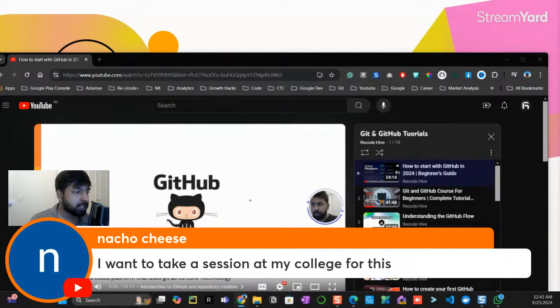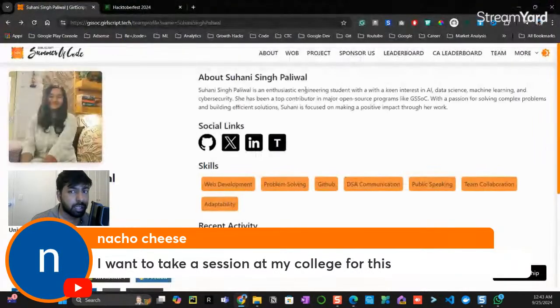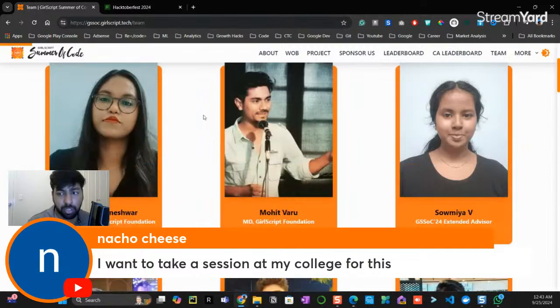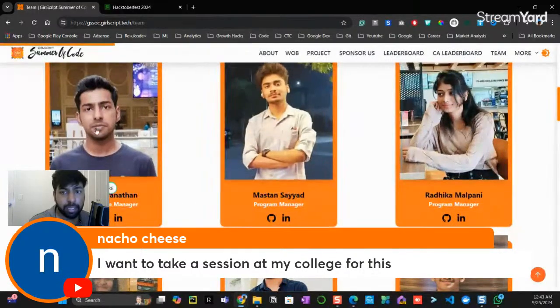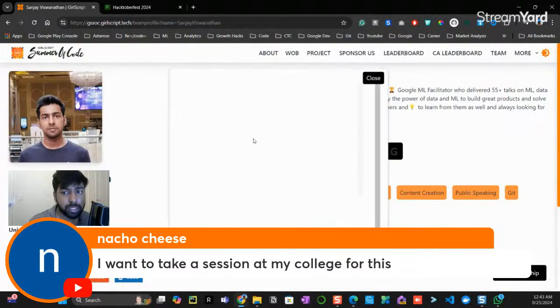I want to take a session at my college for this. As I already told you, if you want any kind of help, you can go to the GitHub discussion and tag the details about your particular event and tag any of the program managers, or you can come over here to the team page of GSoC, select any of the program managers and ask a DM. This is a very straightforward procedure.